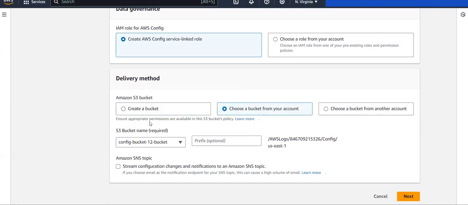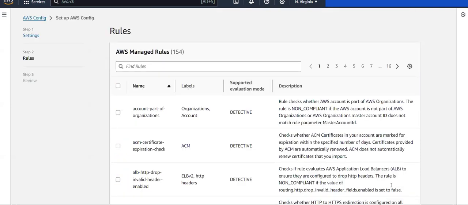This is the AWS Config bucket, right, that we just previously created. That bucket I am choosing. So in this bucket, I want to store my result. Now I'm just clicking on next.